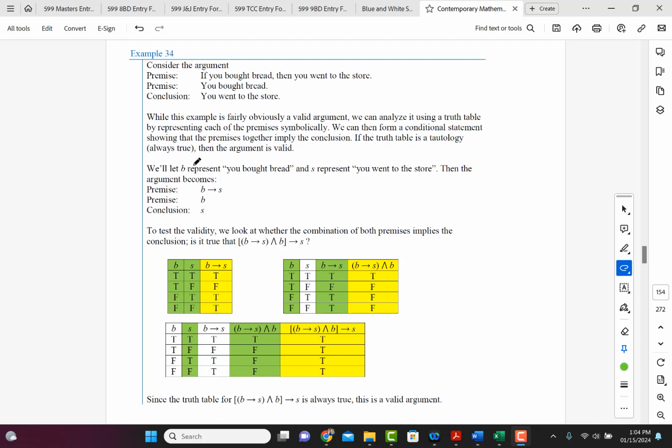So we're going to represent B. B represents the statement, you bought bread. S represents the statement, you went to the store. And then we're going to set up the argument symbolically this way. Premise one is B implies S. Premise two is B, you bought bread. And then the conclusion is S, you went to the store.